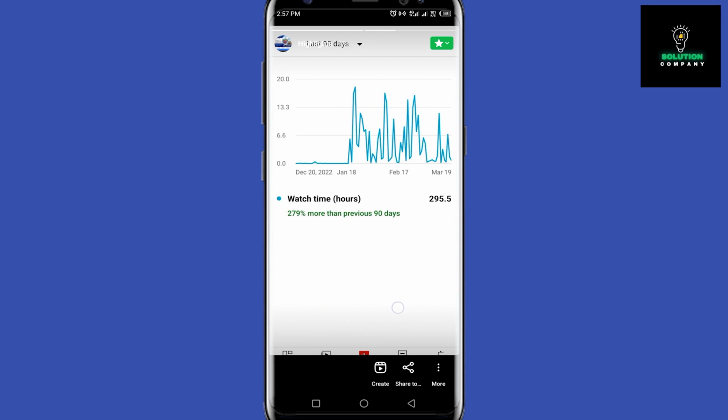So that's it for this video. That's how you can add highlight on Instagram without posting story.